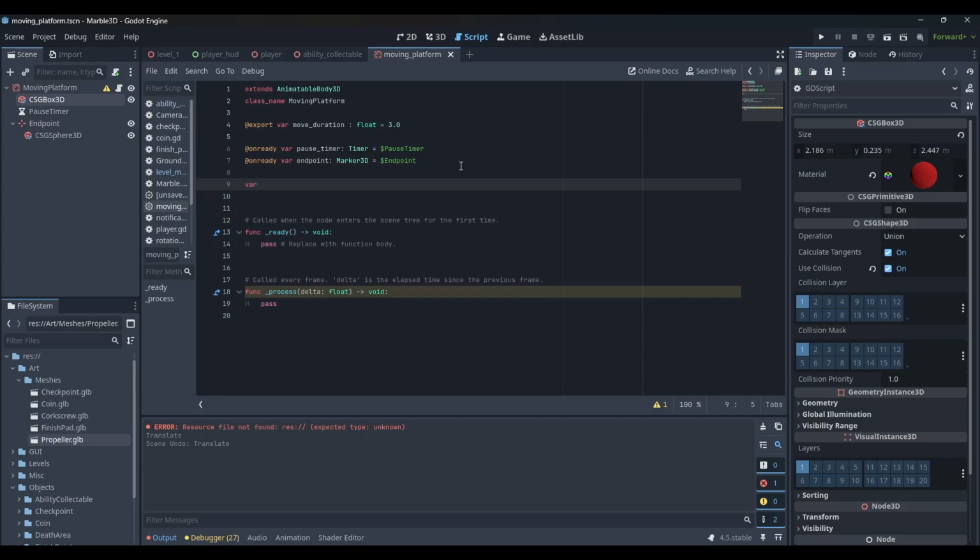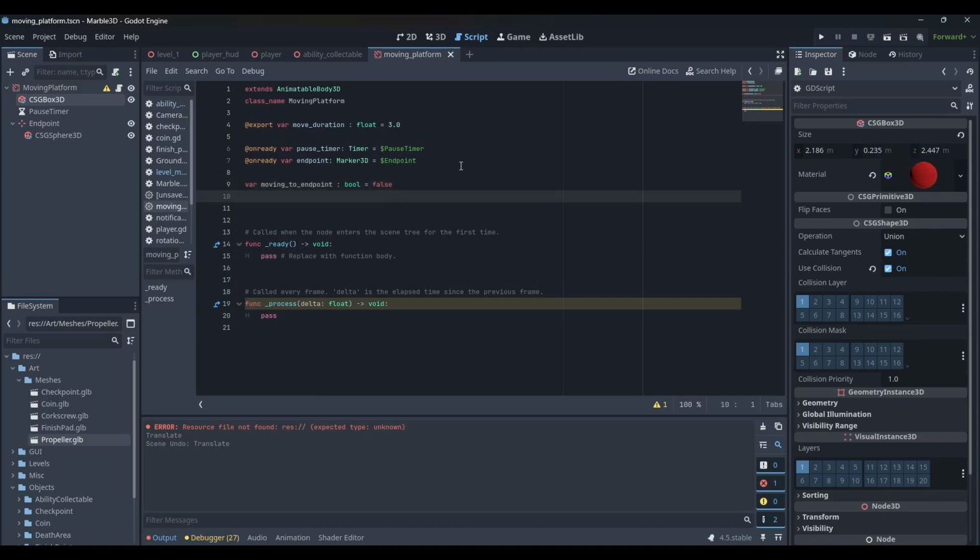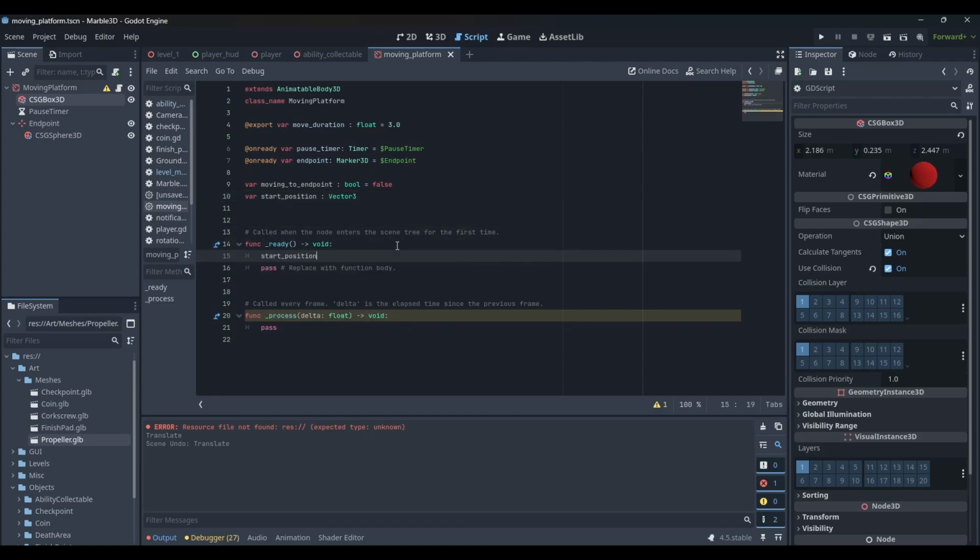And now we need to create some member variables. So we'll have something called moving to endpoint. We'll make it a boolean. We'll set it equal to false. And then we want to have a variable for our start position. And we'll make it a vector 3. Yeah, so anyways, in the ready function now we can just say start position is equal to global position.